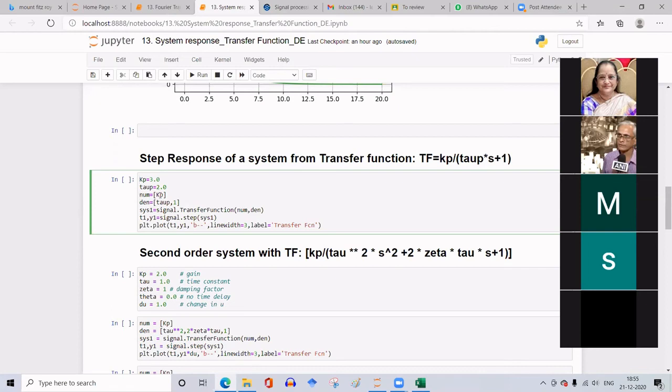So the numerator has only one item, that is Kp. That is enclosed within this square bracket to indicate the numerator coefficients. And then the denominator coefficients are the coefficient of S and then the constant value. They are always inputted to this list in the order starting from the highest order of the S term that is appearing in the denominator.